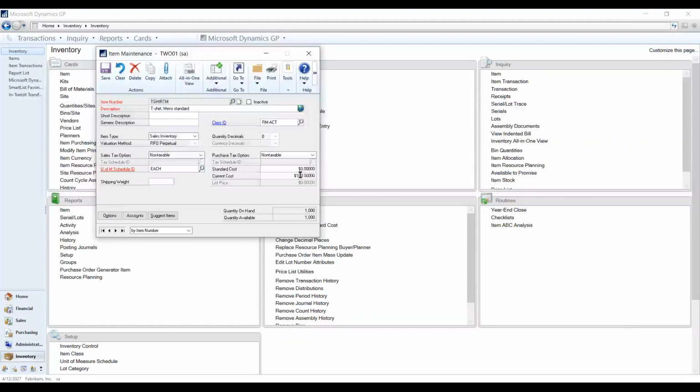Okay, you've got your standard cost and your current cost. I'm not going to cover standard costs today. That would involve a little bit more. But current cost is going to get updated when you're doing transactions. Like if I do a purchase order for an inventory item, the current cost is going to get updated at the time of the receipt and then again at the time of the invoice.